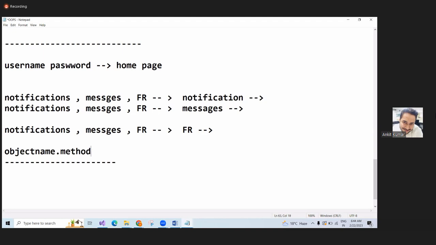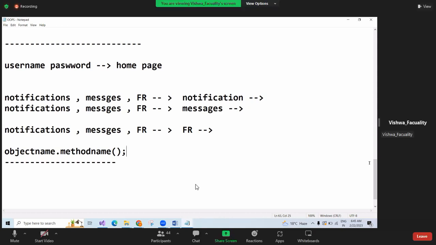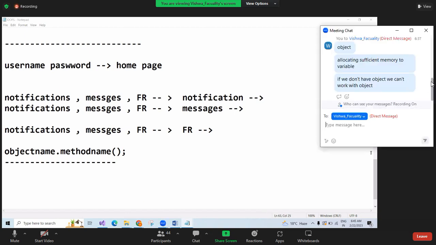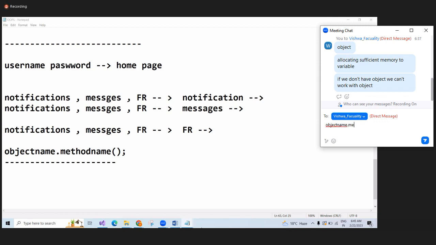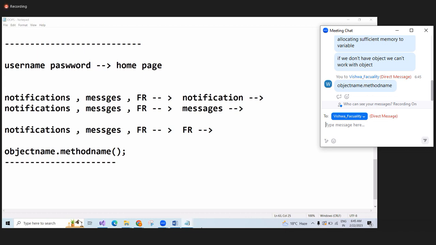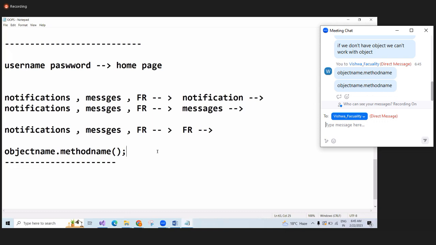Object name dot method name. Can you people repeat this, everyone? Object name dot method name. The people who are on mute, can you please repeat by unmuting yourself? What is that? Object name dot method name.